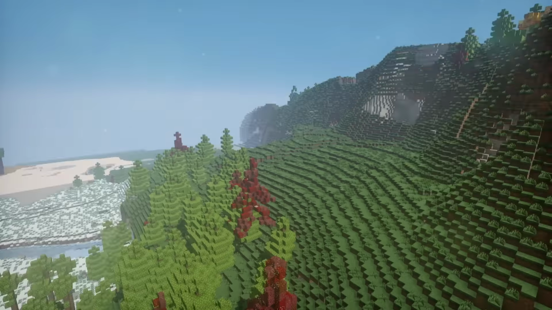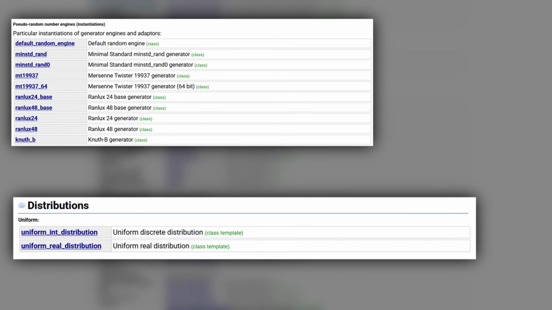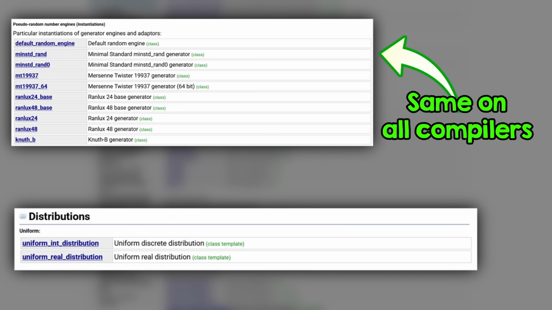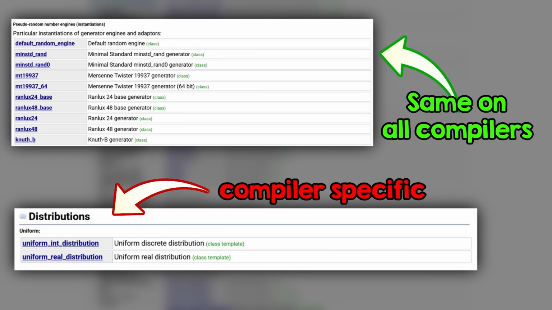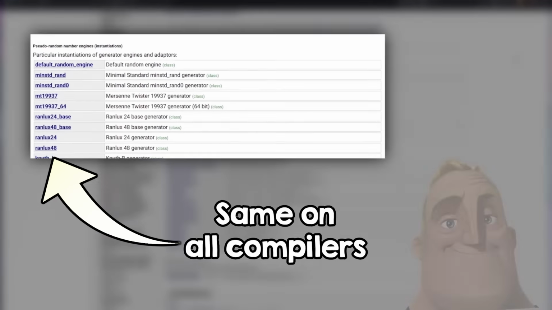And that's extremely useful, especially for games where you want the same seed to give the same result, except that you also need a distribution to get a random number, and that is implementation specific. Yes, you have heard that right. The generators are standard, but the distributions aren't, making the final result still compiler specific. Like, how do you mess up this bad? They were this close to making this good.